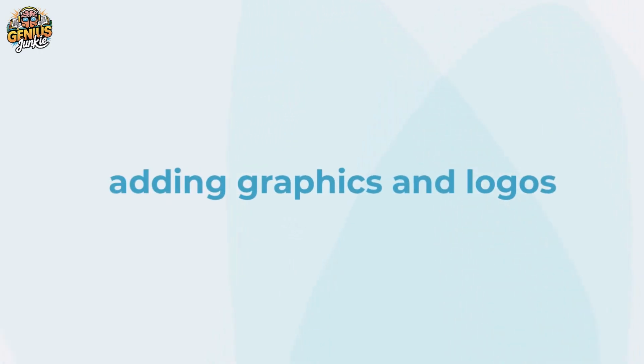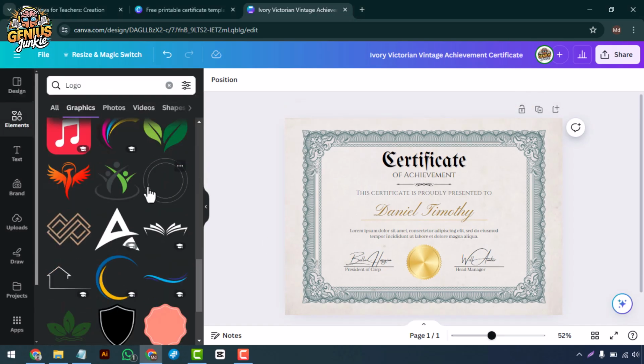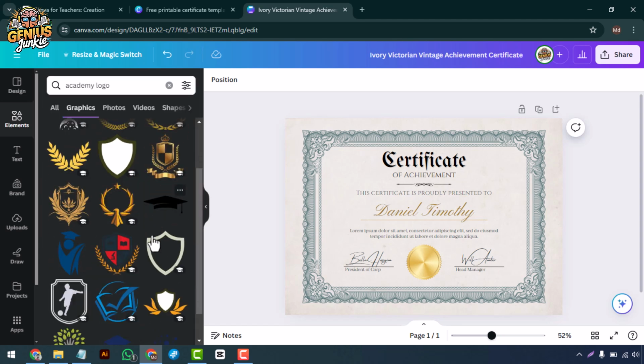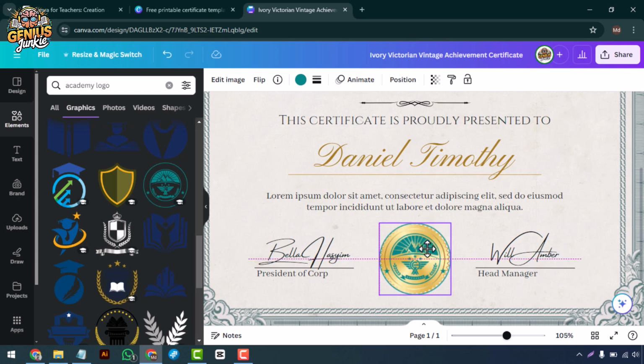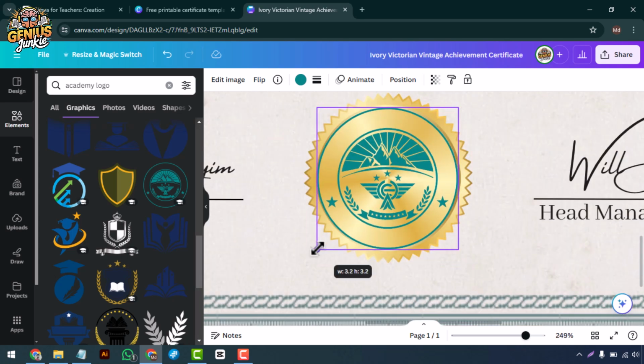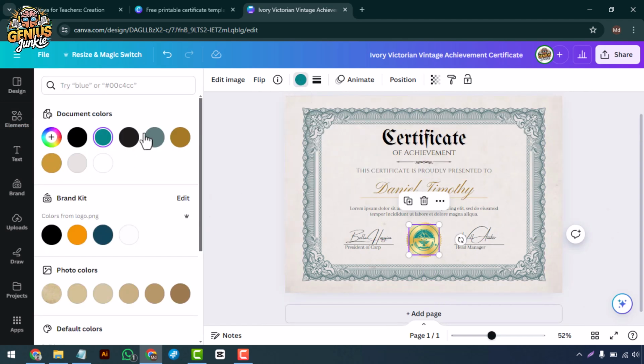Adding graphics and logos. Next, let's add some graphics and logos. These can make your certificate look more professional and visually appealing. Upload your logo or choose from Canva's vast library of graphics. Place them strategically on your certificate to enhance its design without overwhelming it.